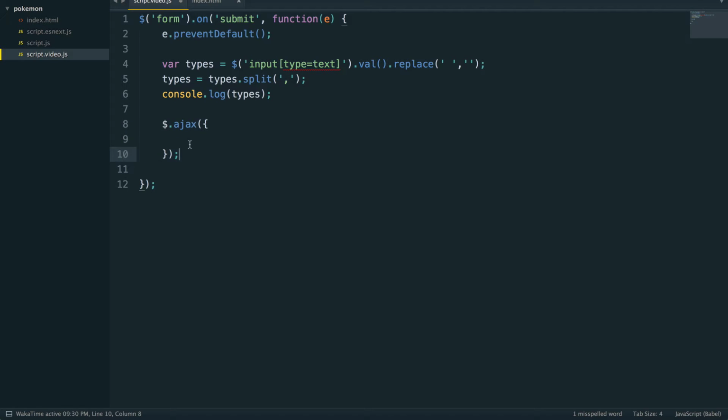Okay, you would use $.ajax and make your calls, but how would we make multiple calls? Well, if you think about it, we could loop over the types array that we now have and maybe push these AJAX calls into another array. And then how do we wait for them all to finish? If we knew how many calls we had to make, we could have some sort of nested callback situation going on. But I'm going to show you how I tackled this.